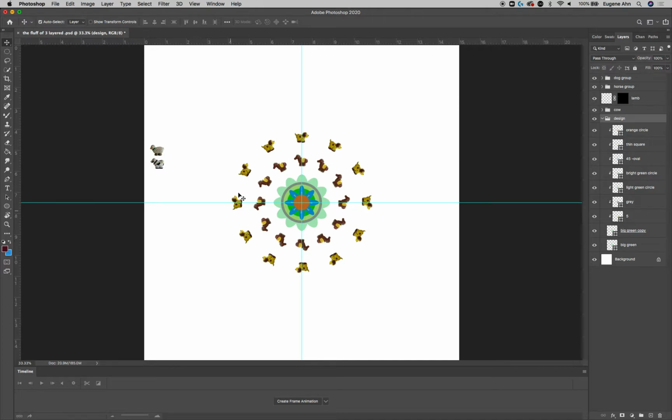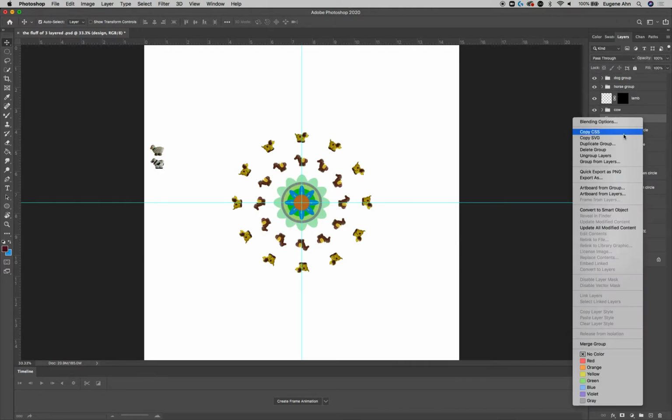So maybe if I make this bigger, what I'm going to do is grab this form and then transform it in such a way where it's getting progressively bigger, and see if I can turn that into a pattern. Okay, here's my form. I'm going to duplicate this whole group.